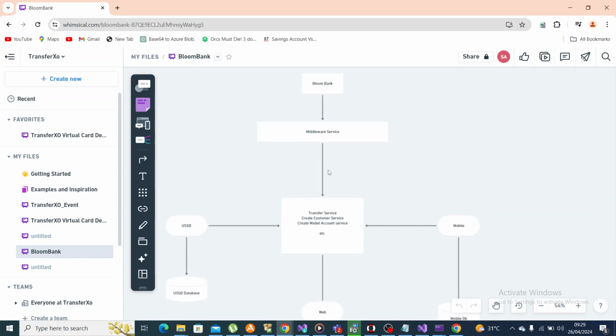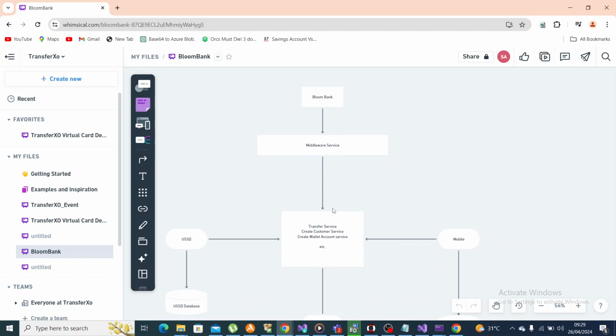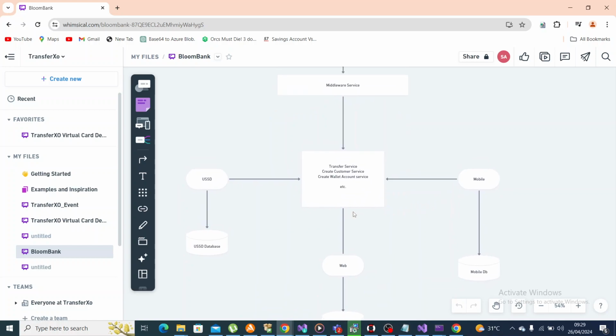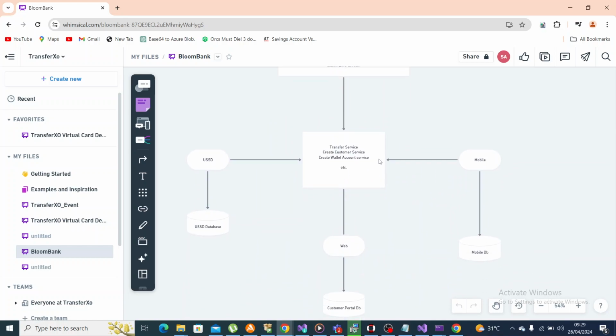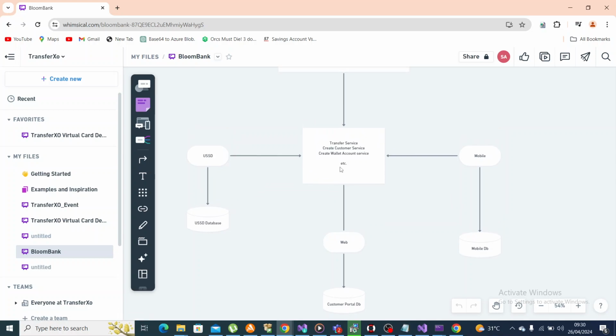So looking at my screen, we have Bloombank. Bloombank has a middleware service, and this middleware service has different services: transfer service, create customer service, create wallet account service, and other services we'll be building inside the middleware service. We have the mobile application, which is a platform. The USSD is a platform. The web is a platform. The mobile application has a mobile database, and the web application also has its database. Same for the USSD. So all these platforms will be speaking to the middleware.